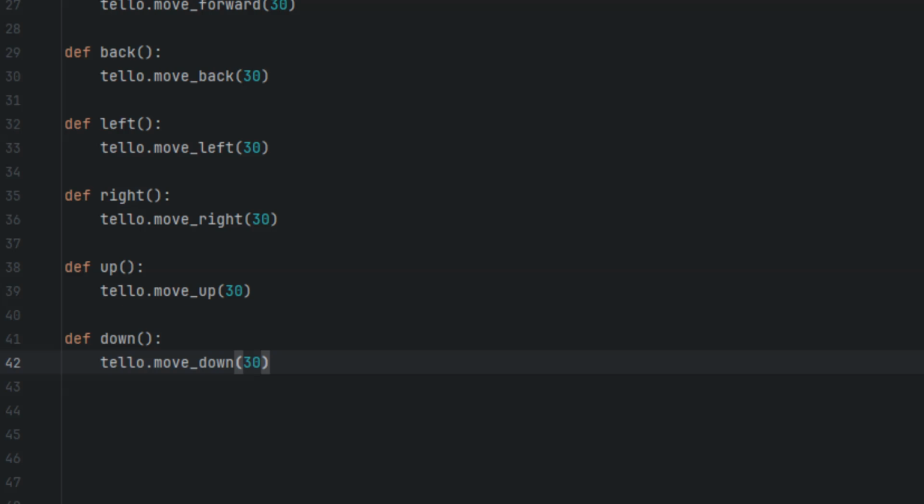If you don't understand these functions, I'll leave a pop-up banner in the top right corner to a video that will explain the drone movement functions.